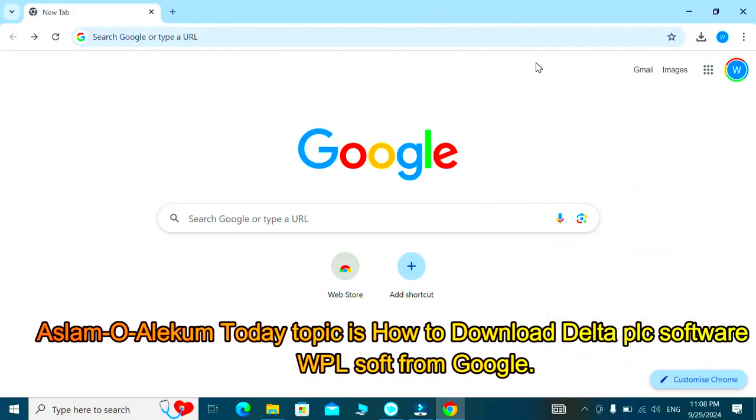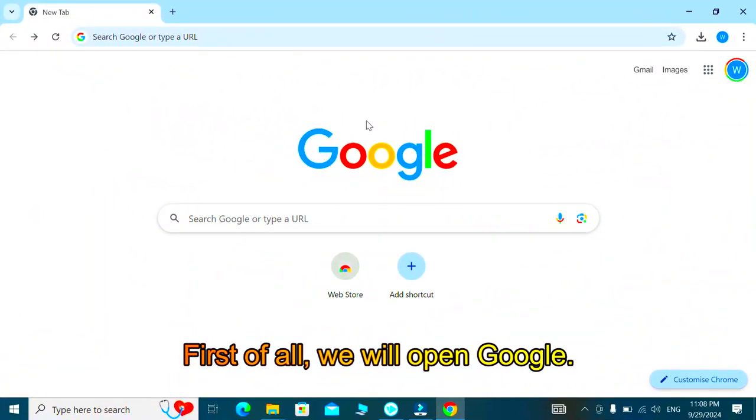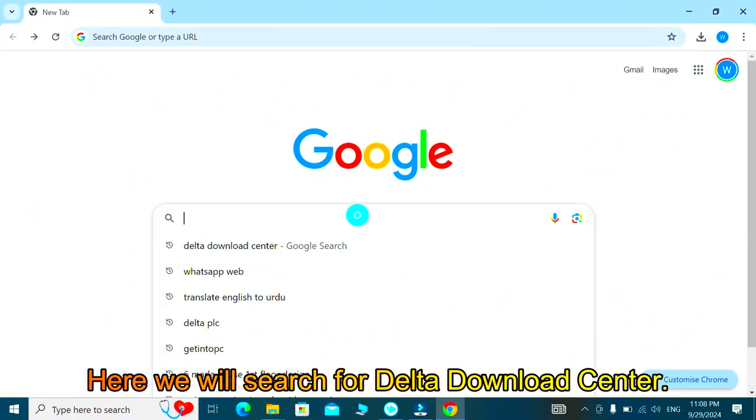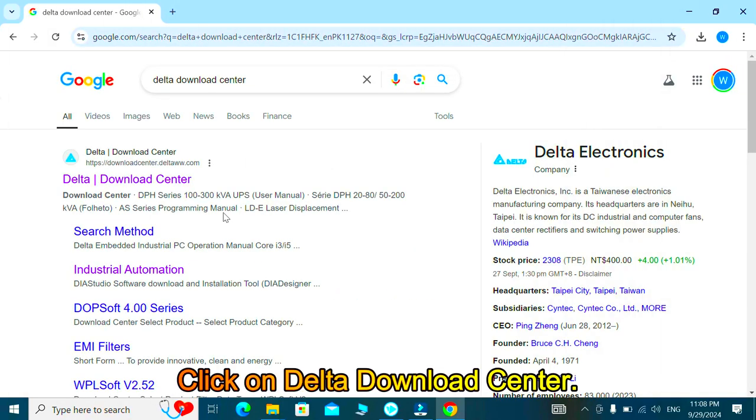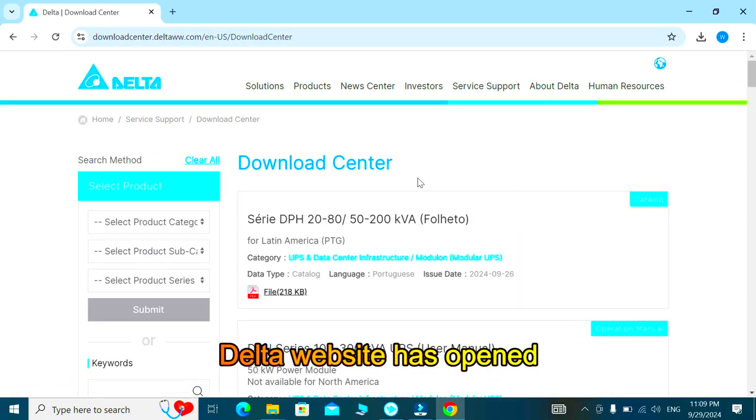Assalamu alaikum. Today's topic is how to download Delta PLC software WPLSoft from Google. First of all, we will open Google and search for Delta Download Center. Double click on Delta Download Center. The Delta website has opened.